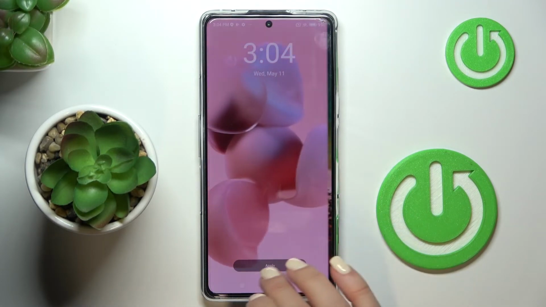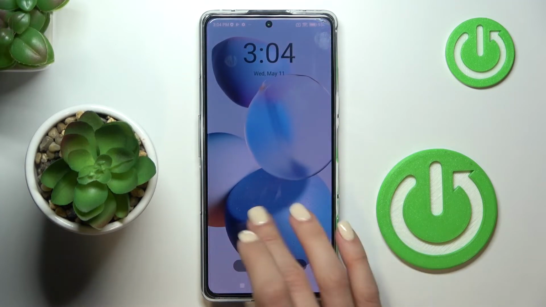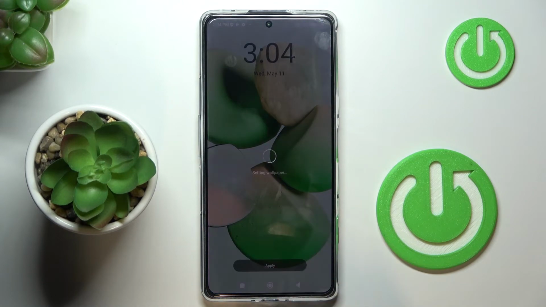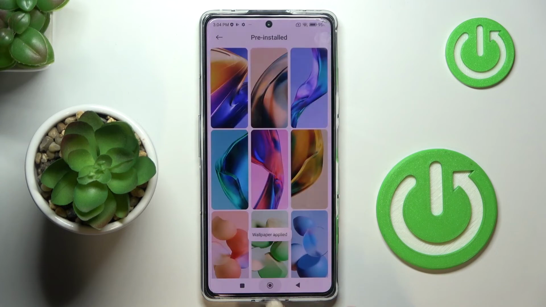But let me choose something from system wallpapers, maybe this one, tap on apply, and then decide if you want it to cover your lock screen only, just your home screen, or both of them. And that's it, that will be all.